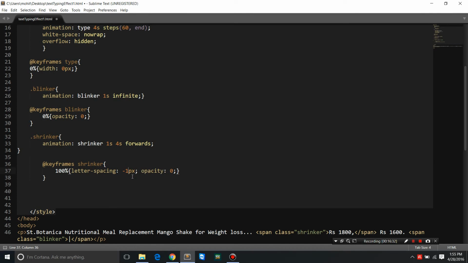Shall we try a higher value? Let's see how this actually works. Makes no difference actually, right? So guys, this text typing effect was achieved only with the animation property.